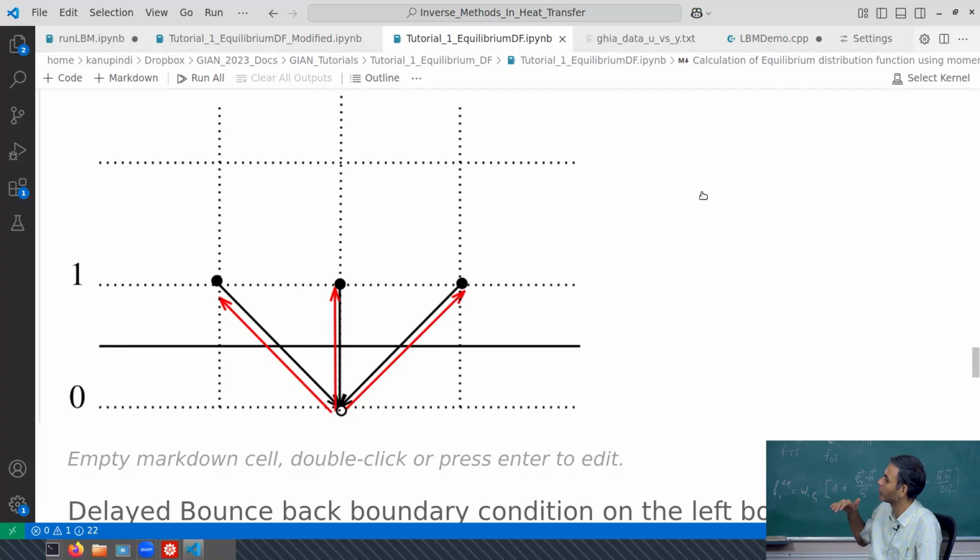At 0, we are not performing a collision. No, we are applying a bounce back condition. Your bounce back condition, there is no collision there as such, correct? The populations that are going out of the boundary are bouncing back into the domain, correct? That's what we have seen in the lecture.